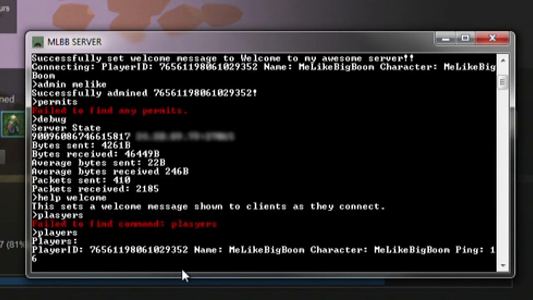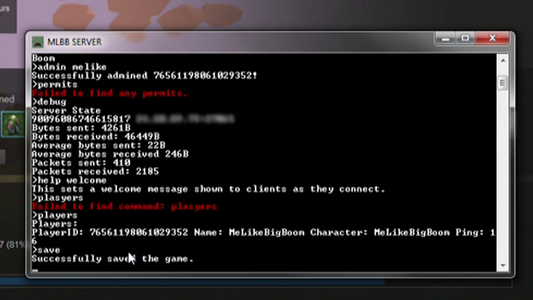There's also players, I misspelled that, and that will give you a total list of all the different characters that are in the game. It tells you their Steam ID, their Steam name, and their character name, very useful. I think most importantly, if you're trying to permit a player and you only know their in-game name, like MeLikeBigBoom, you can type in players and then you can find their character name and then you can learn their player ID right there.